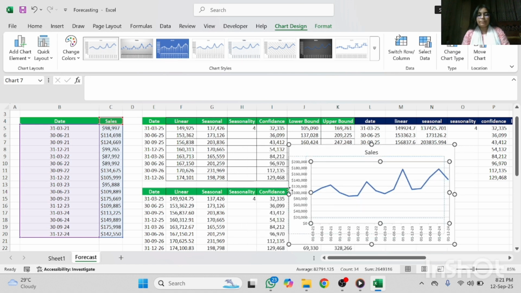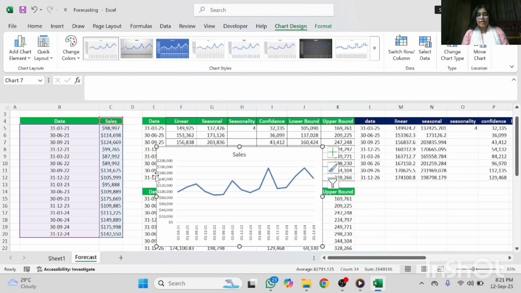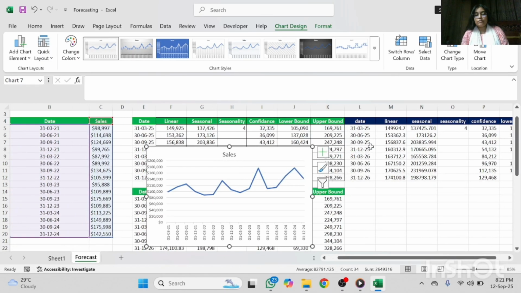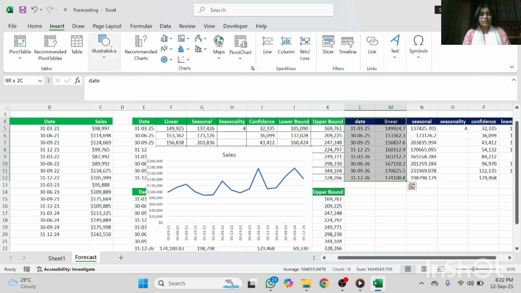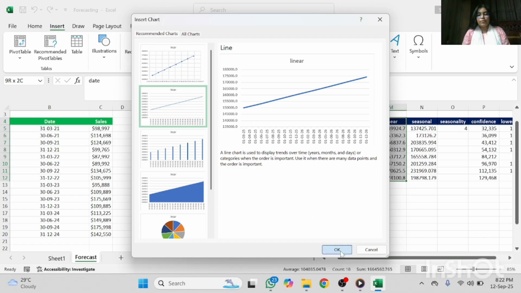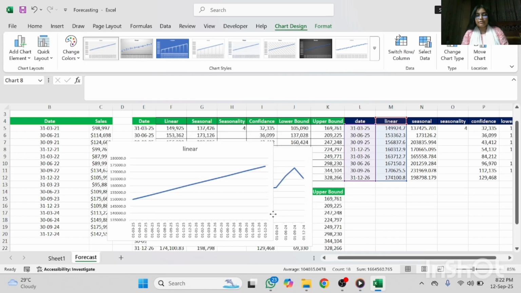Again if we want to see the date and linear in a graph chart, then selecting date and linear, again going to insert, selecting recommendation chart and selecting a graph, clicking OK. Now we can see the graph for date and linear.